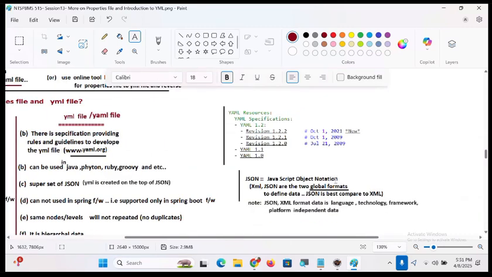JavaScript Object Notation, guys. XML and JSON are two global formats to define data. JSON is best compared to what? XML. In JSON and XML format, data is language, technology, framework, platform independent and very simple, guys. I have two applications, one Java, one .NET. Both are not compatible with each other, but I want to pass the data, so I have to pass the data in a global format. Earlier we used to work with XML, but now XML is outdated. In that place, what has come? JSON, because XML has open tags and closing tags, so the decoration compared to data is more, guys.